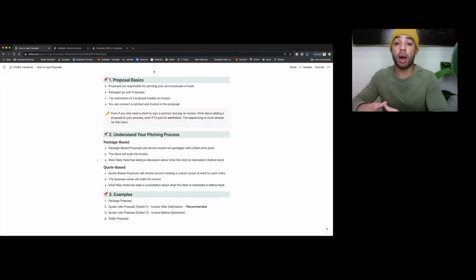That will be probably 75, 80% of the case there is going to be where you send out a proposal with there not really being any discussion on what the client is interested in. So that's a package-based proposal.